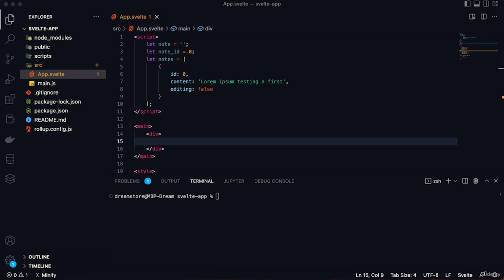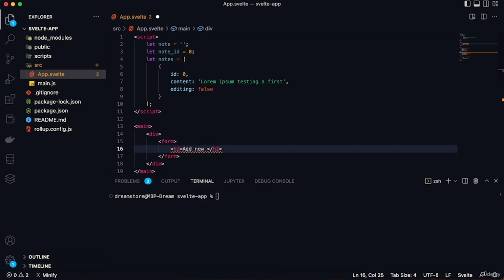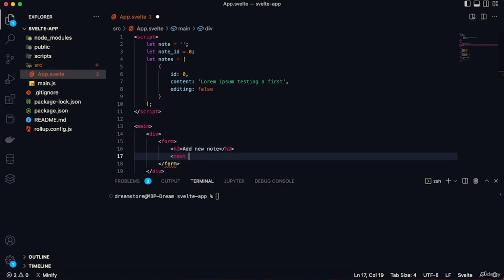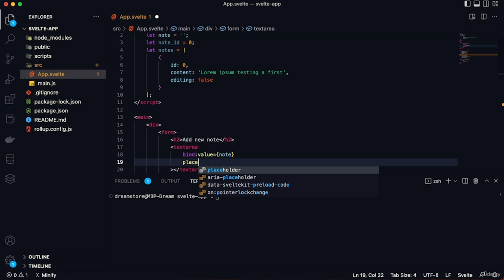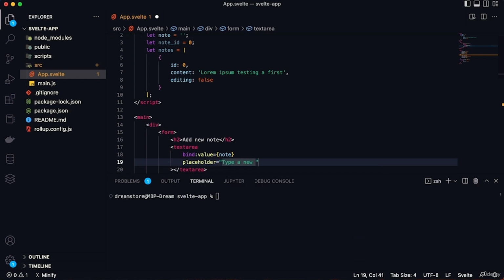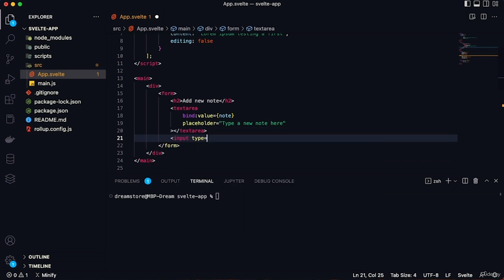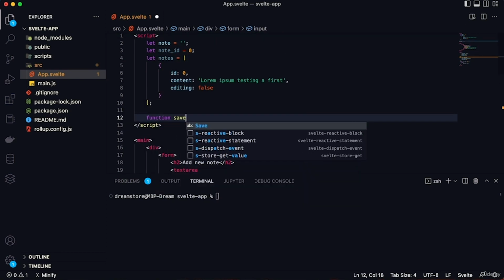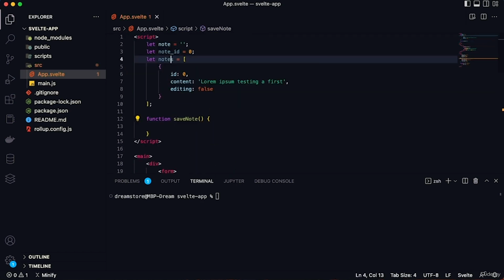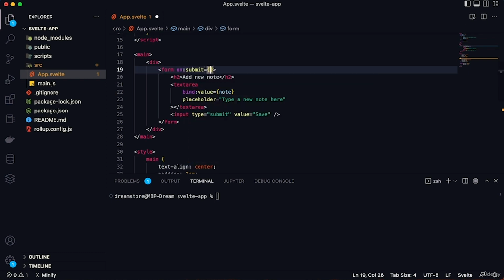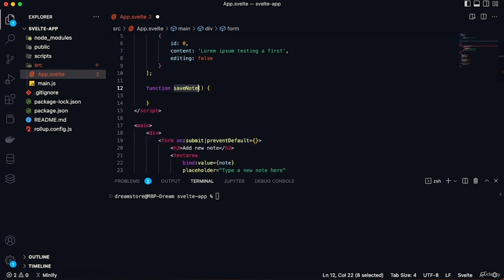Now let's create a new form to create a new node. So let's first type here form, and we can type here new heading, add new node, and let's create here a textarea field and bind value to the node variable, and let's create here a placeholder, type a new node here. Okay, now let's type here an input field with type submit, value save. Let's also create a new function named save node, and we are going to use this function to save nodes to the nodes array. And now let's add here a submit event, and also prevent default to save new nodes.